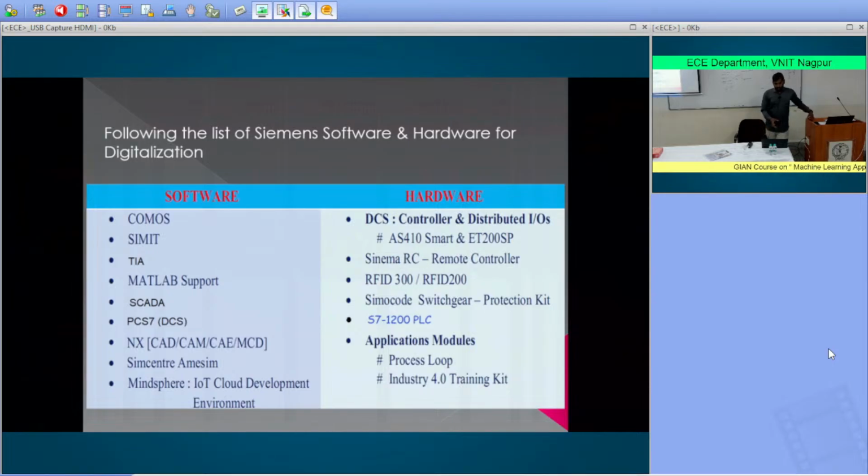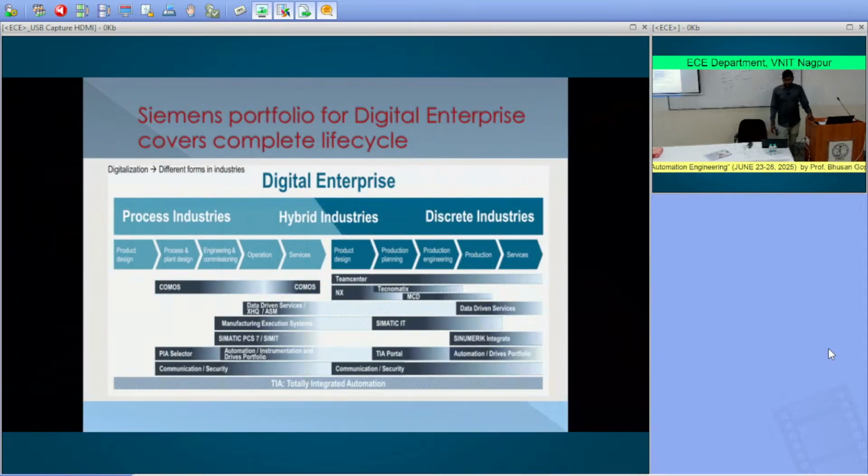How that hardware will mingle with that software for creating digitalization, we can find all of that in this. So for digital enterprises, there are process industries and their software that works in that, and discrete industries and the software that works in that.